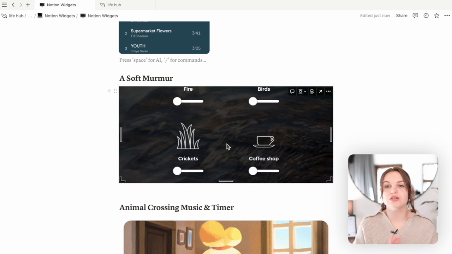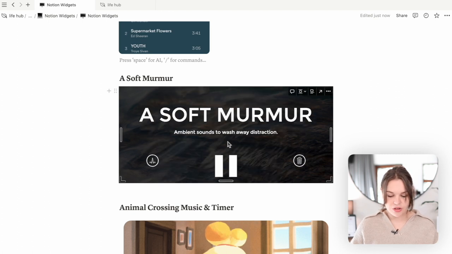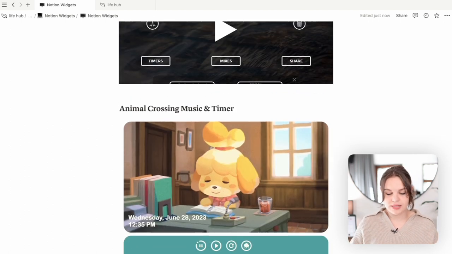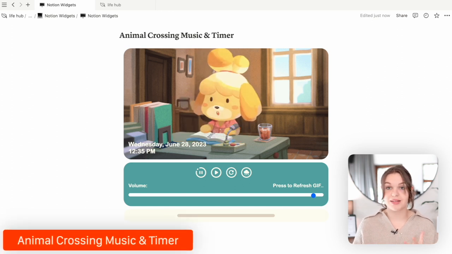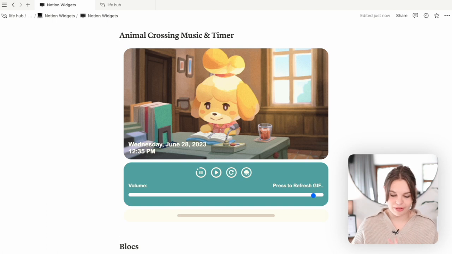You can tweak that. So if you want some background noise while you're doing your work, you want some coffee shop noise, then you can go ahead and install this and just have it like as a little widget somewhere on your Notion and it will just play in the background. Then this is the same kind of thing, but it's a little bit different. This is an Animal Crossing music and timer. So I love Animal Crossing and I think this is really cute if you are a fan of Animal Crossing as well.